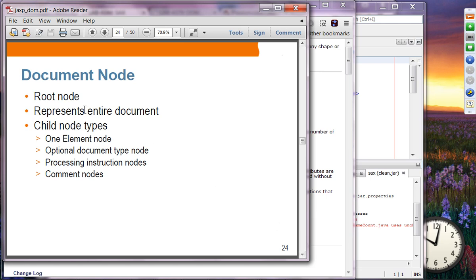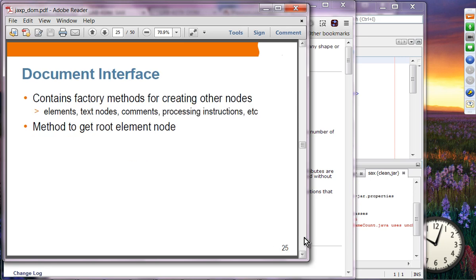The Document node is the root node representing the entire document, and its child nodes could be one root element node, an optional document type node, processing instruction nodes, comment nodes, and things like that. The Document interface provides factory methods for creating other nodes like elements, text nodes, comments, and processing instructions. It also has a method to get the root element node.